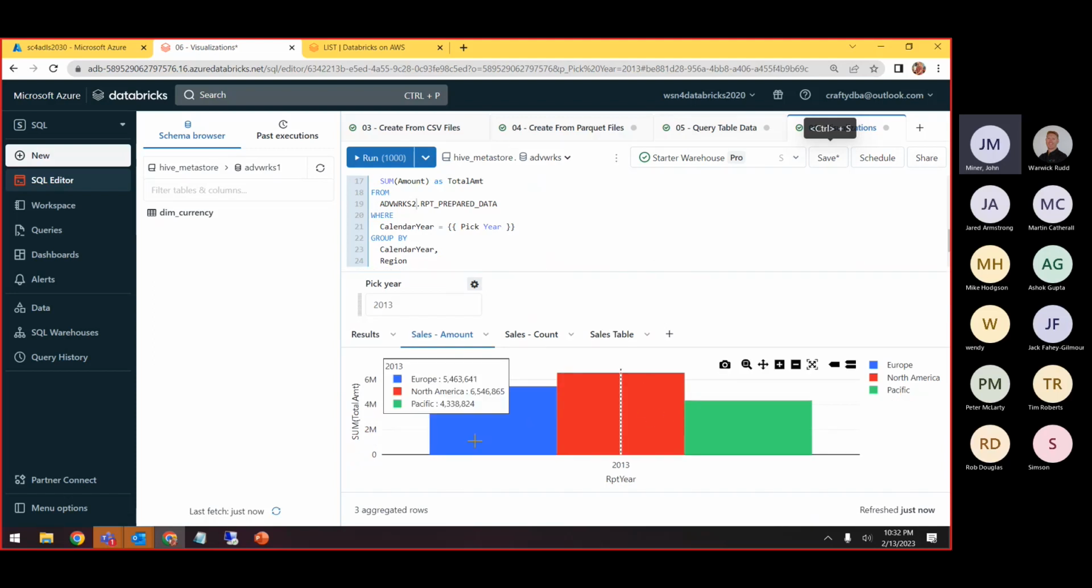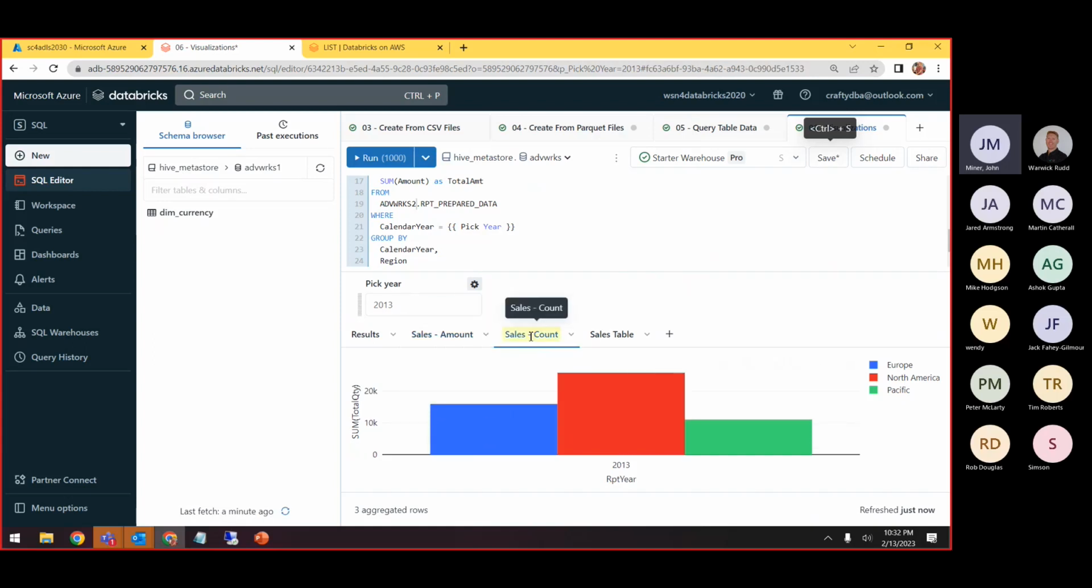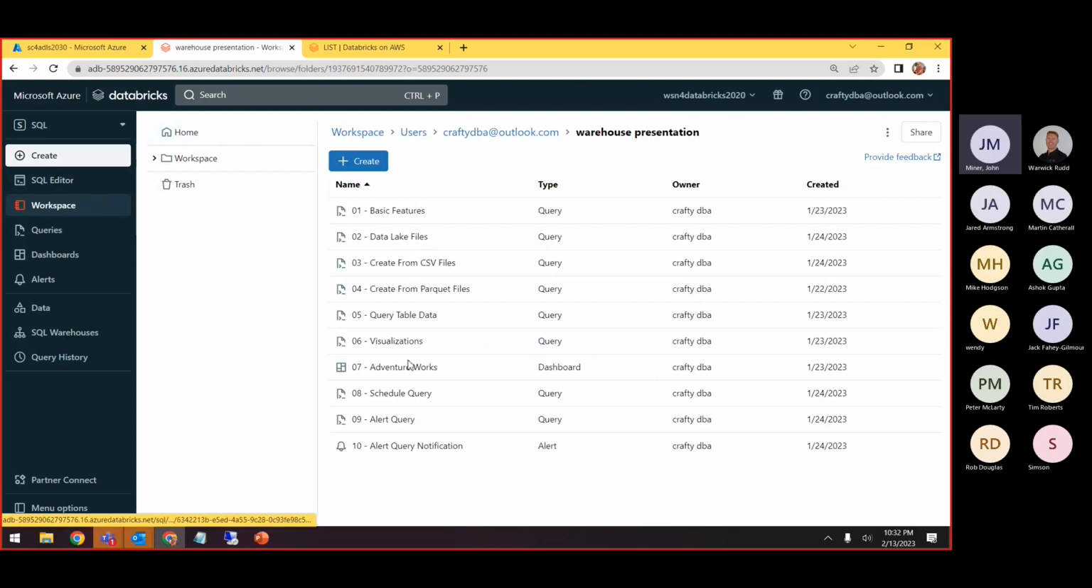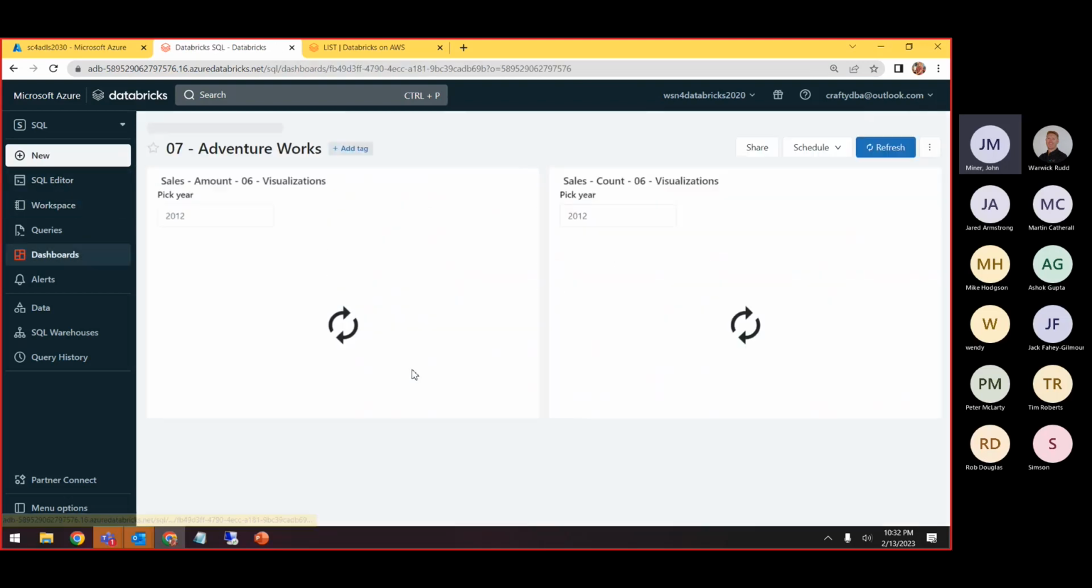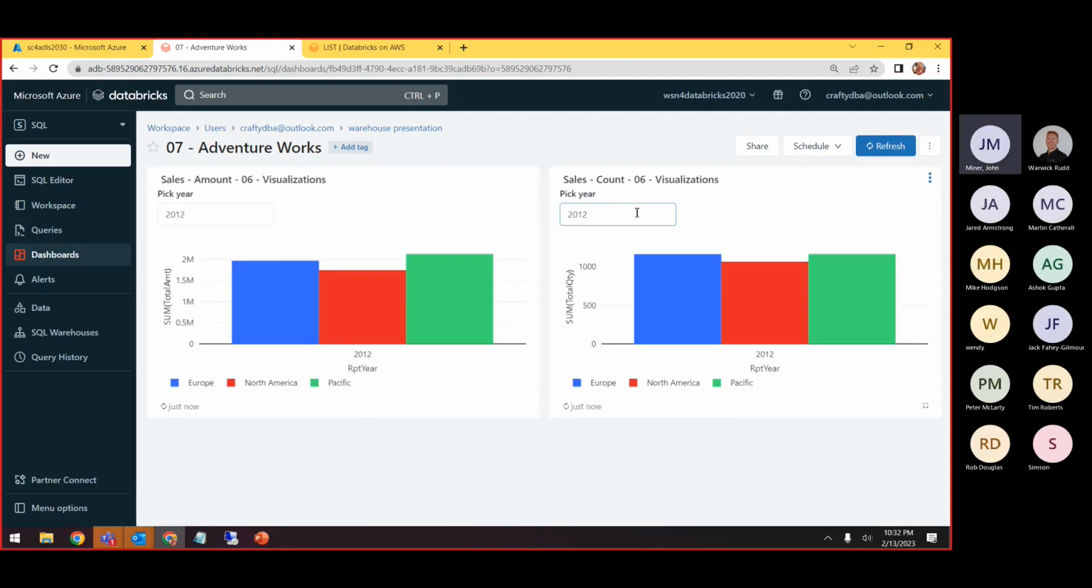You can do some things. So we can see 2013, the actual sum of the total amounts, okay, for each year. We can see sales counts, okay? And then we can take that data and pin it to a dashboard. So if we look at a dashboard, the AdventureWorks dashboard, we can see one of these is going to work, or they're both on the same newly updated one, which is great. And we can have them in different things.